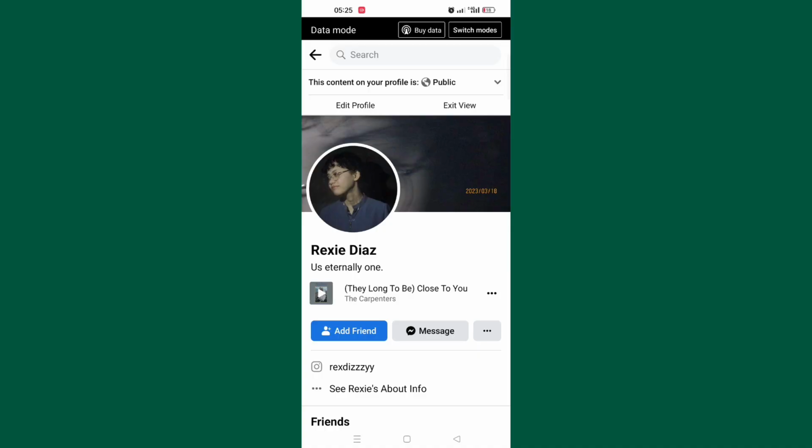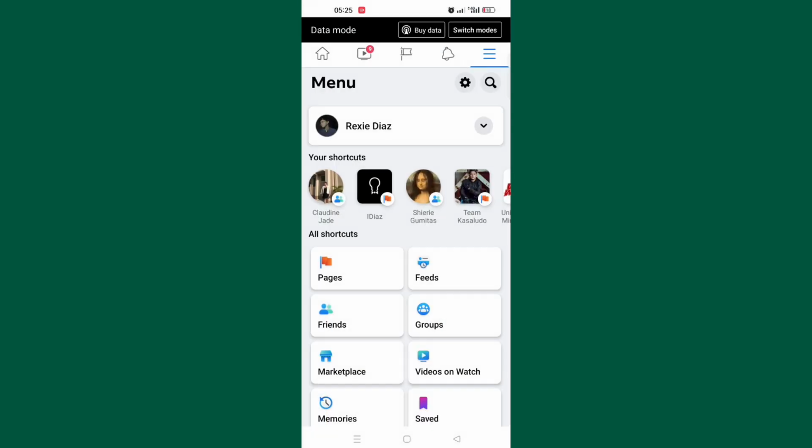Hello guys, this is How to Solve, and now I am going to teach you how to add a follow button in your Facebook profile. So if you want to make your add friend into a follow tab, then you have to make two settings in your Facebook profile. So the first thing you need to do is to log into your Facebook account.